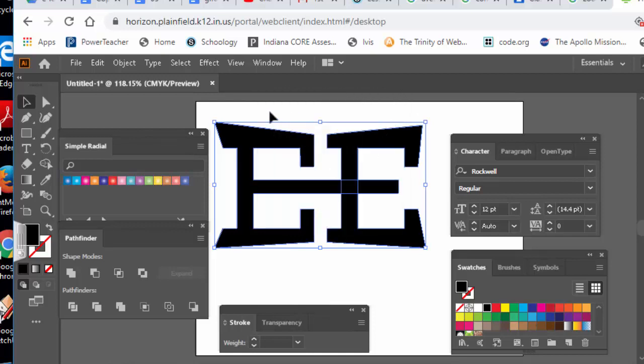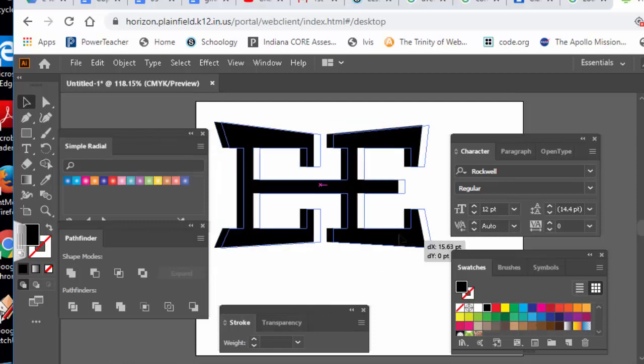Now I'm going to take my black arrow and I will select these, and on my Pathfinder, I'm going to unite them together. All right, so now this is all one shape.